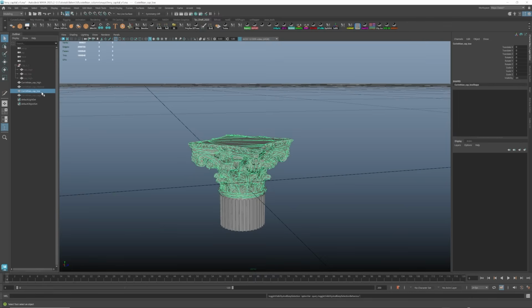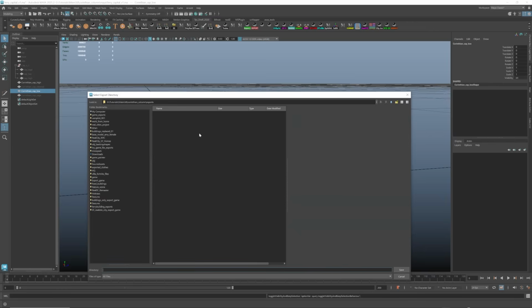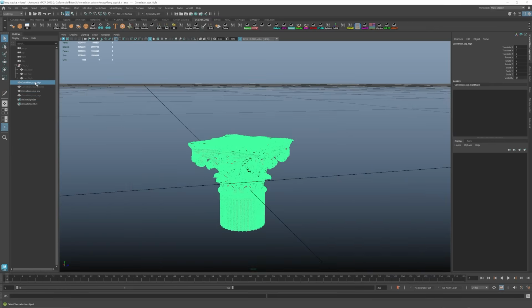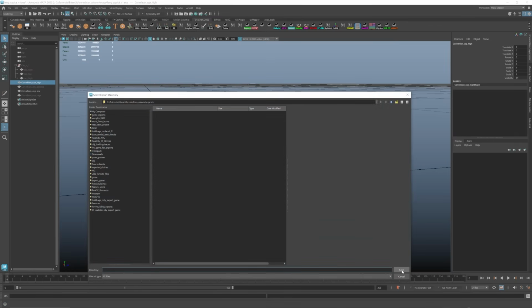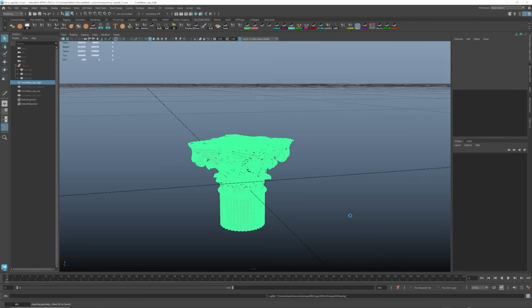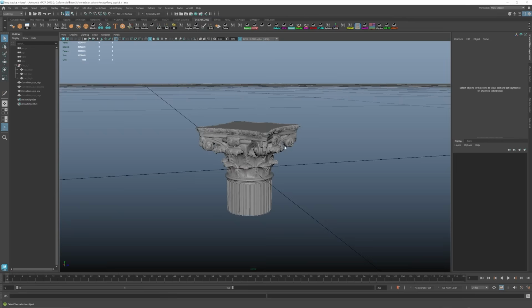And hide that and get the low poly out. And let's export the low poly, which is just Corinthian cap low. And then the high poly, which is Corinthian cap high here. That'll take a little time because it's a lot more geometry. And I believe those are being exported as FBX. Okay. So save all that. Now we're going to go into Substance Painter.